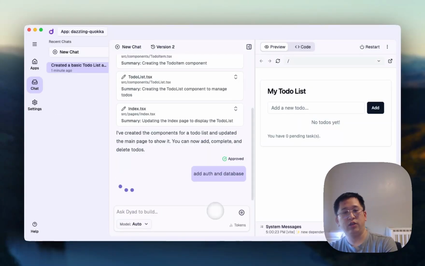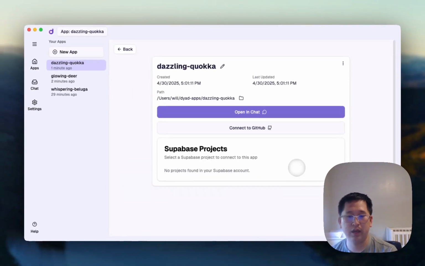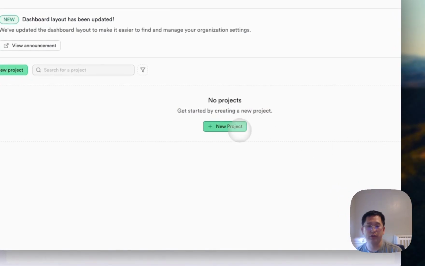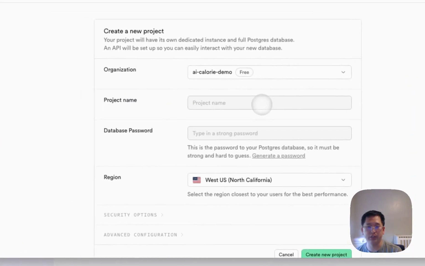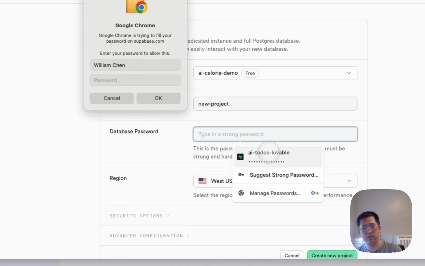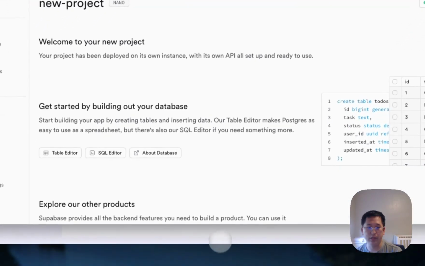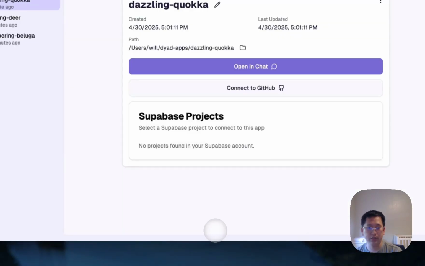and database. So now when you say these words, Dyad's going to know, hey, I have to use Supabase. I'm going to click set up Supabase, and now you can see it says no projects found in your Supabase account. Okay. So what I'll go ahead and do is I'll do new project. Okay, cool. So now I have a new project.